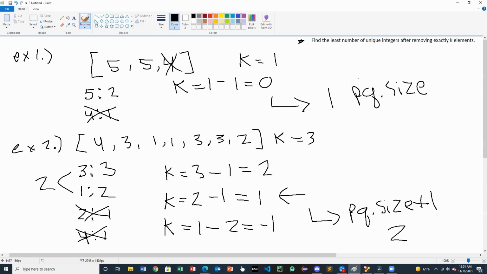So again, when k ended up at 0 evenly, we could just return the priority queue size, which is just 1. However, in example number 2, we see that it didn't end up evenly because right here, when we had a k of 1, we couldn't take out either of these. However, once we did try to take it out, we saw that it resulted in a k less than 0.